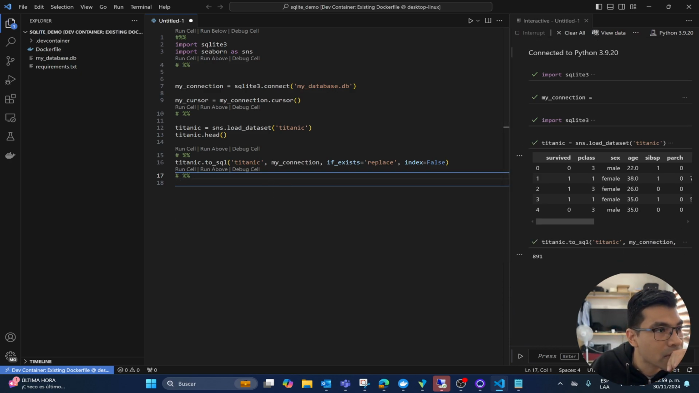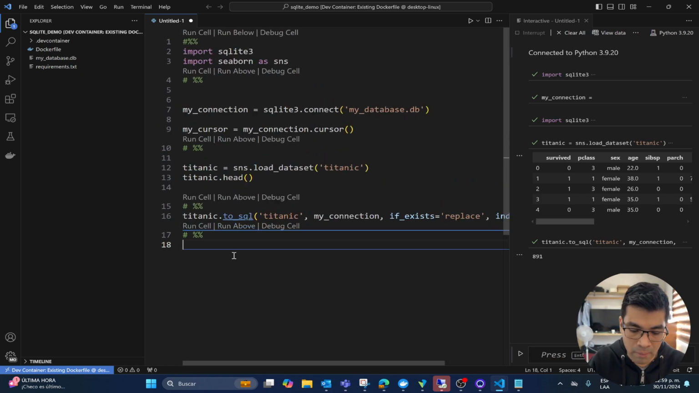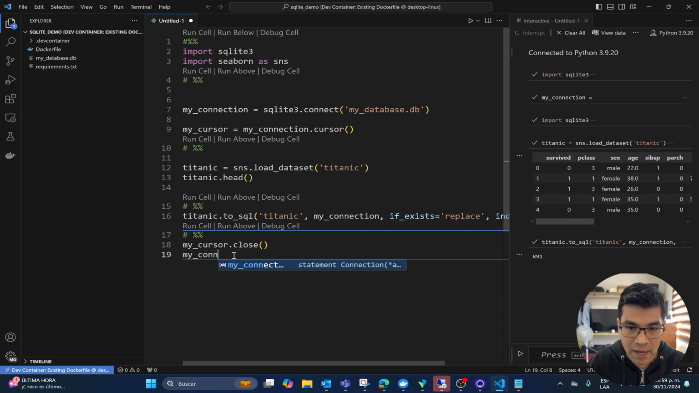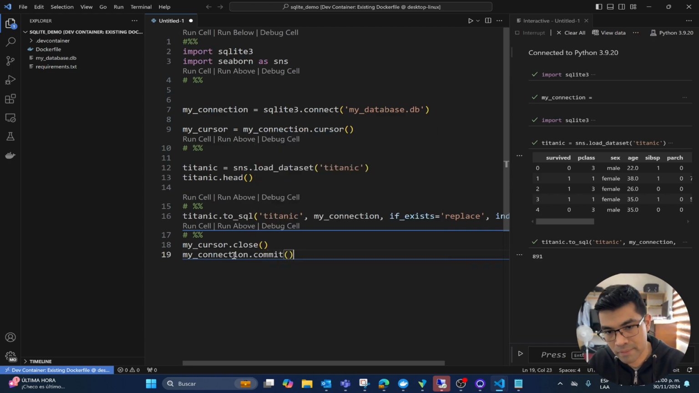Okay, now the best practice here, guys, is to close your cursor and also commit your changes. Now, my cursor.close and also my connection.commit.